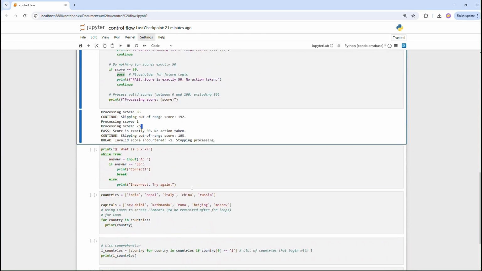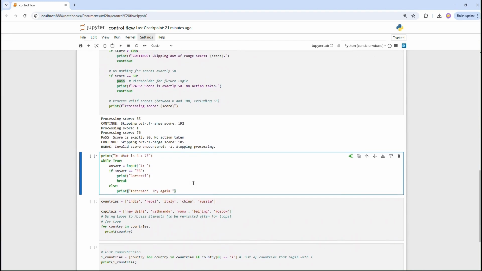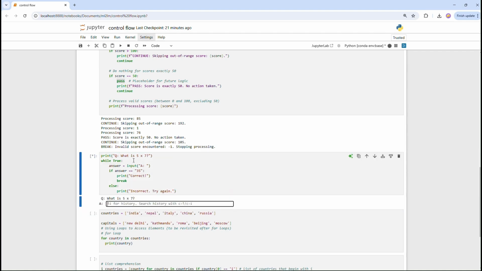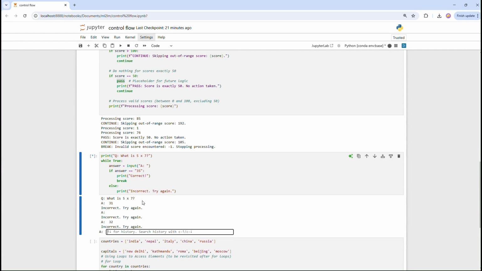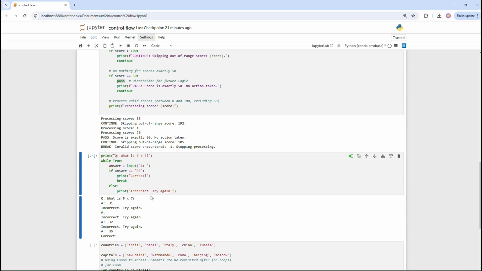Now, the next concept that we have here is an infinite loop, where the loop is based on some kind of condition. As I mentioned, when the number of steps to be followed is not predetermined, we can use a while loop. So this code keeps asking the user for the answer to this question, what is 5 into 7? And we can provide 31, 32. It will keep asking until the condition is met, that is, we give the right answer. And when we give the right answer, it says correct and exits out of the loop.